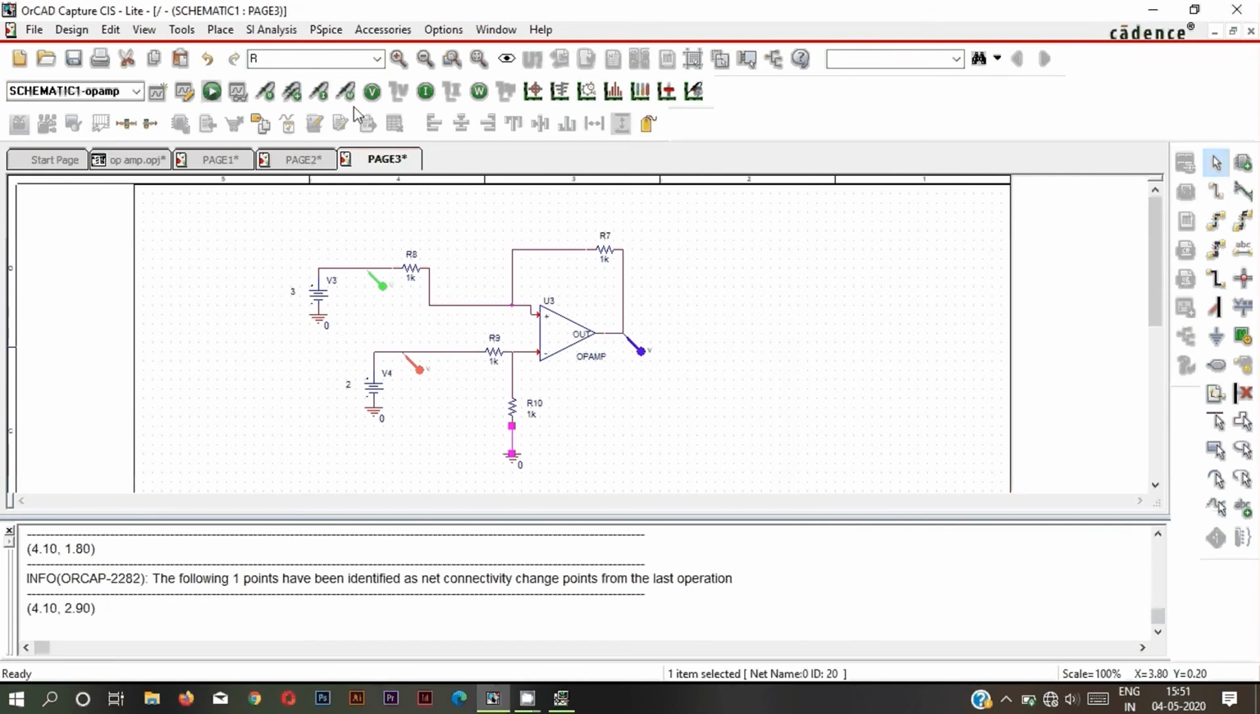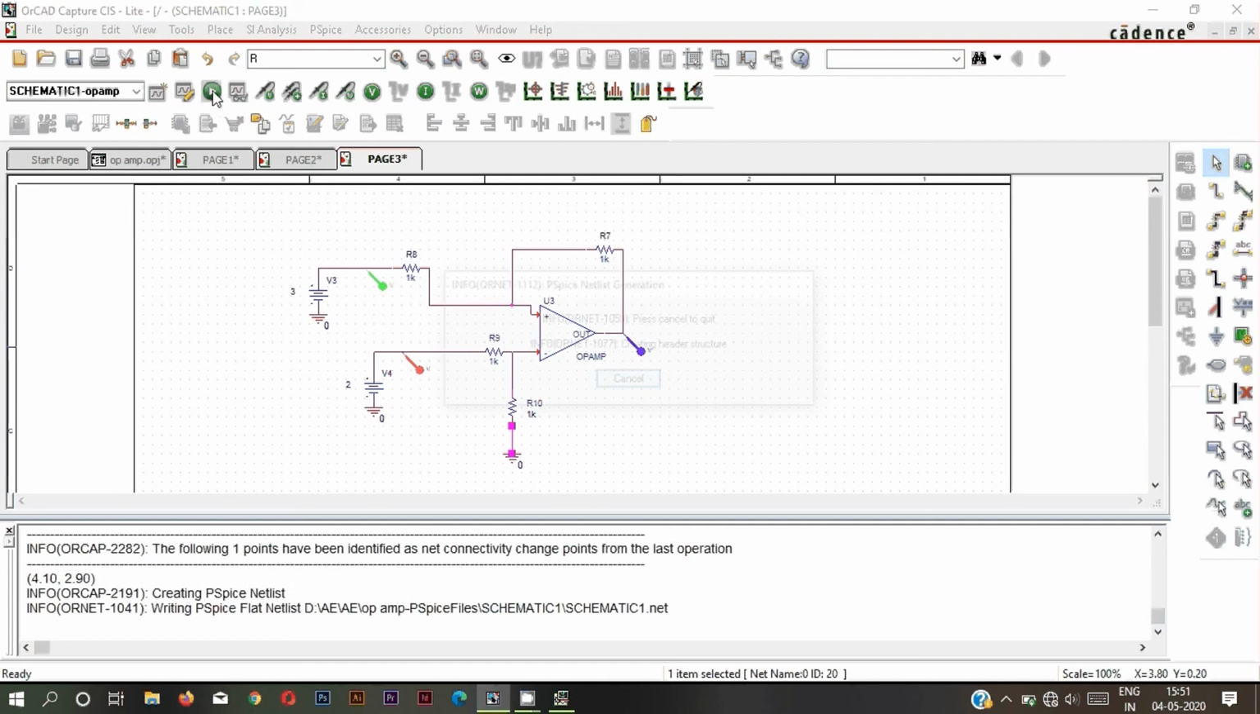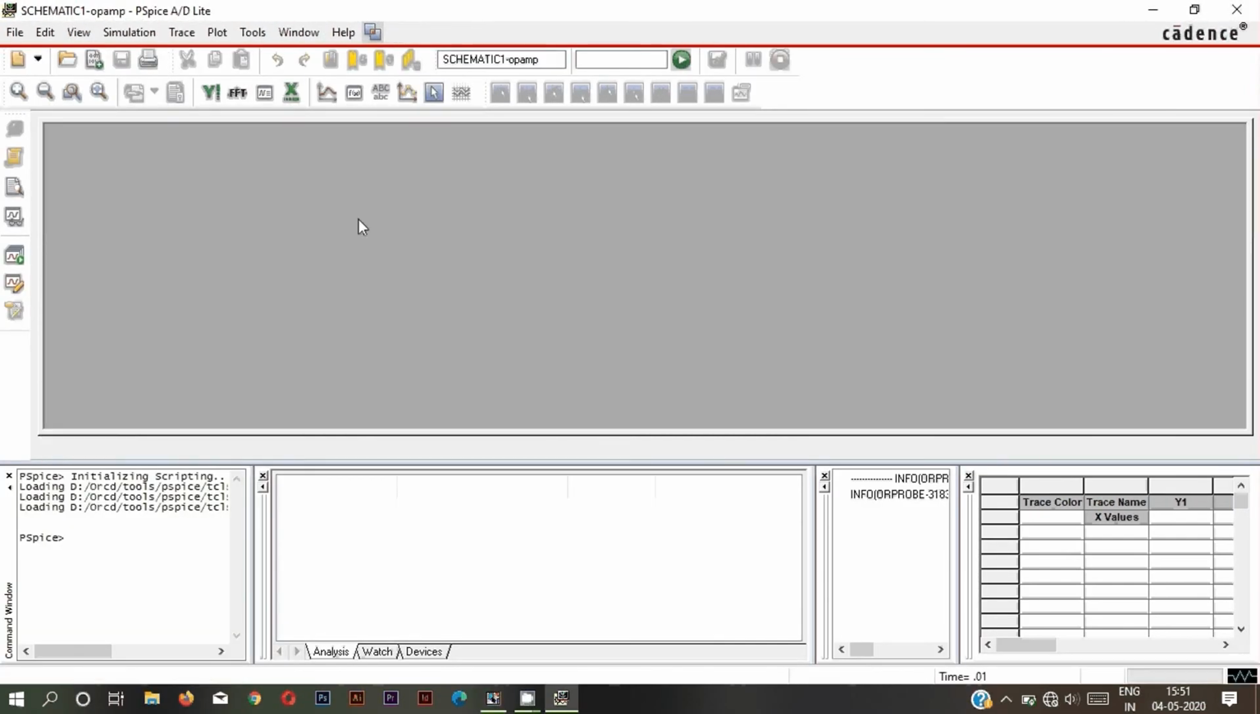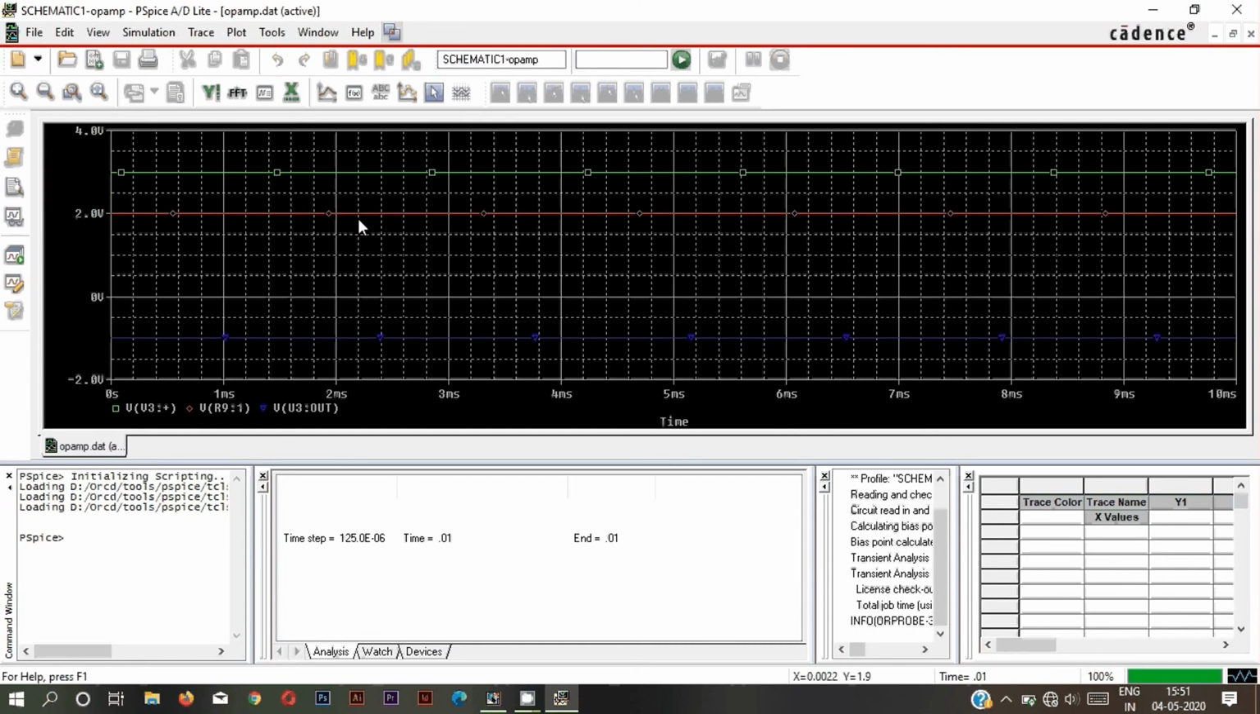We will see whether the output comes or not. Yeah, I think the output came correctly. 2 volt and 3 volt. The output has come minus 1 volt. V1 minus V2 has come, minus 1 volt. So this output is also correct.